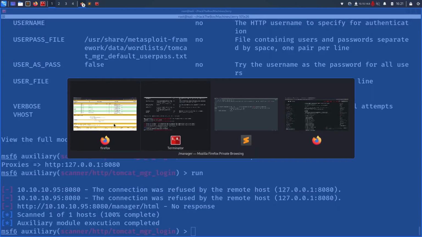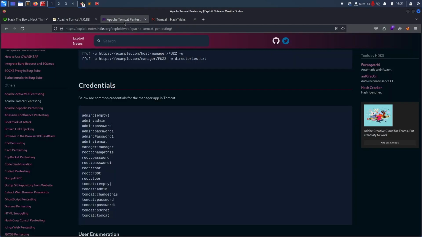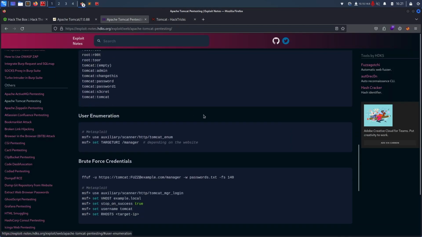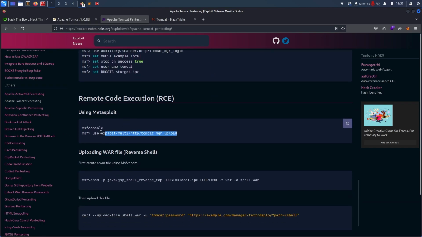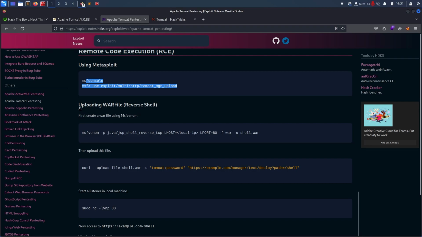Again, if I don't have that in my mind, HackTricks and Exploit Notes are there to help me out. For remote code execution, Metasploit is right over here. You can see uploading a WAR file reverse shell, and it is also giving me the command: use msfvenom, generate a WAR file, upload it there using curl, and get a reverse shell. As easy as possible.